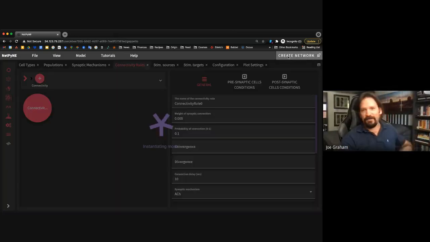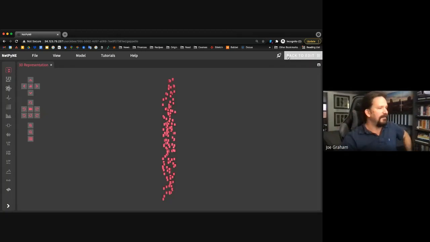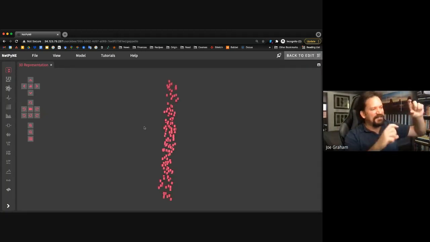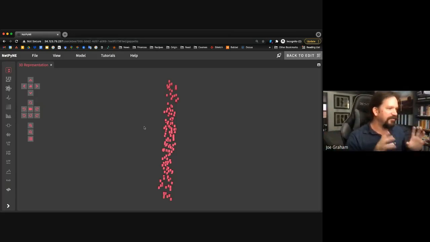So let's go ahead and create the network so we can look at that. Unfortunately, right now we lose the color every time we edit the model. This will be improved in future releases. I'm not going to redo it right now. We know that the hip, knee, and ankle are sort of overlapping there.